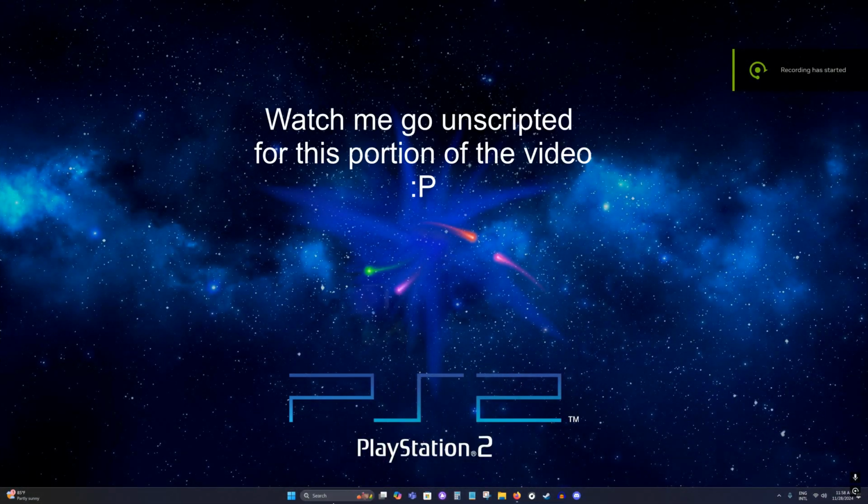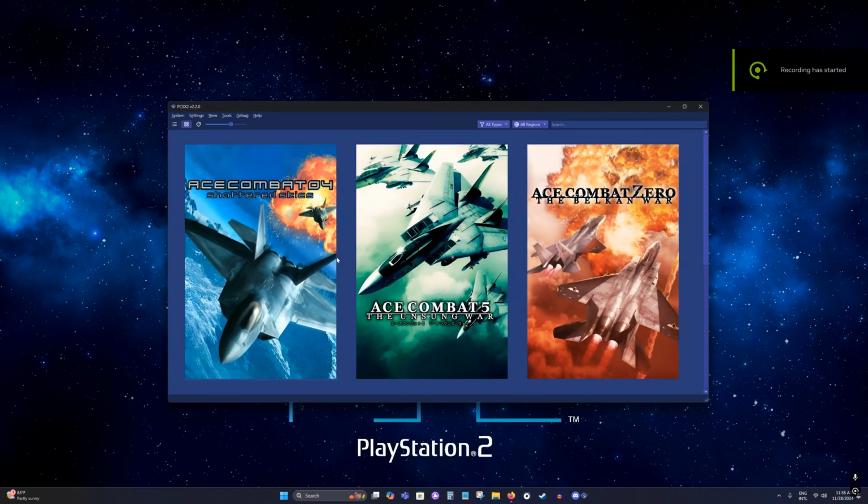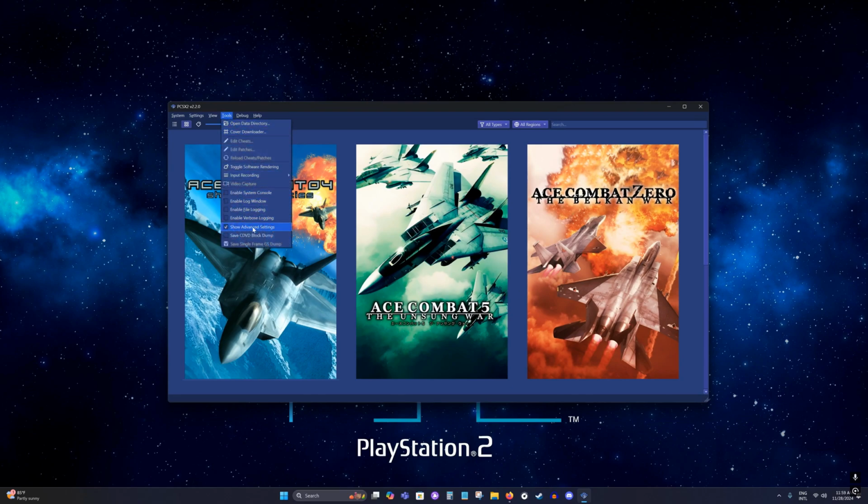Let's begin by opening up the emulator. Here we have all three games. Before we do anything else, let's go to Tools and make sure that Show Advanced Settings is enabled. This will come in handy for later, not necessarily for Ace Combat 4, but for 5 and 0. Anyway, you can pretty much go ahead and copy all the settings that I'll be showing you for all three games. Let's start first with Ace Combat 4.